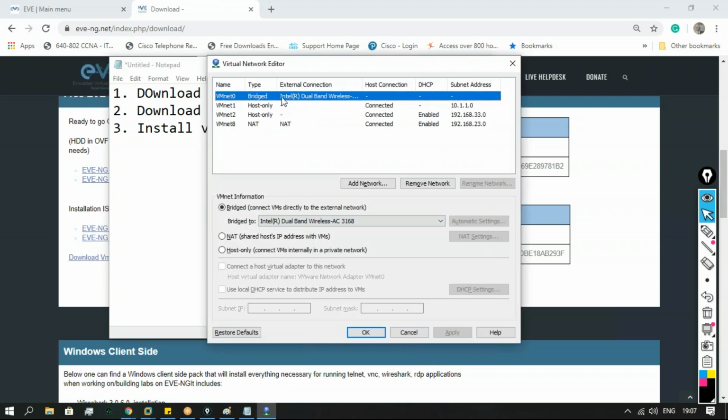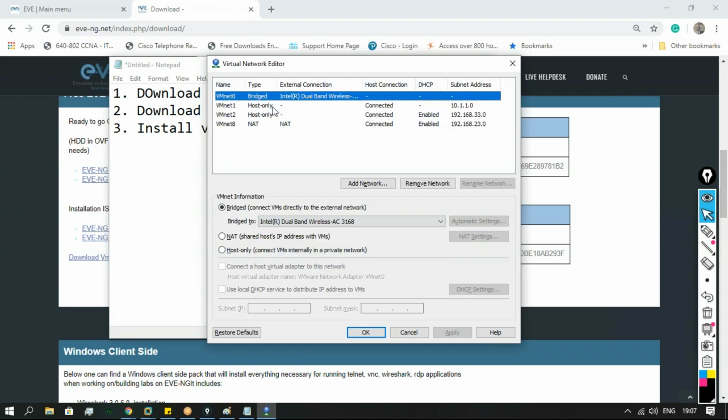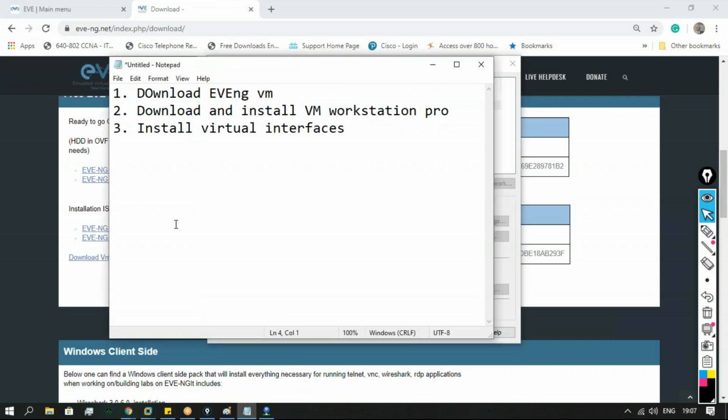All right. Your VMnet 0 should be mapped to your wireless card. Through this, you will get the internet access. Your VMnet 1 should be 10.1.1.0. You can take any other IP, but in my case, I have taken 10.1.1.0. So VMnet 0 should be mapped to your Wi-Fi or your wireless card on your computer.